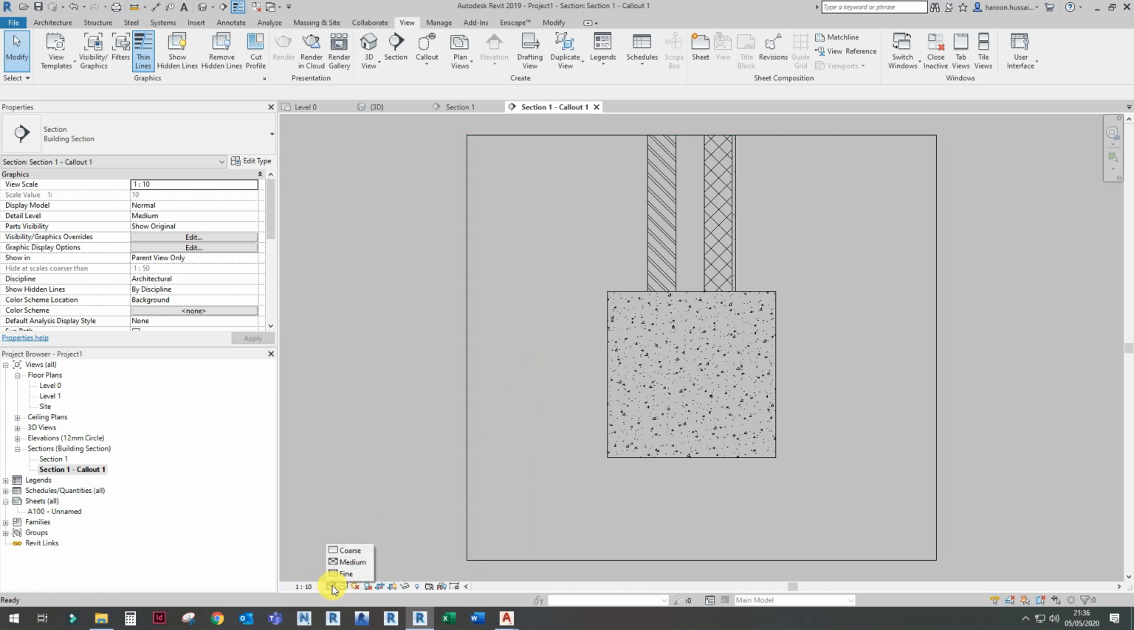These kind of drawings are produced in the construction stage. You can change the coarse to fine, medium.